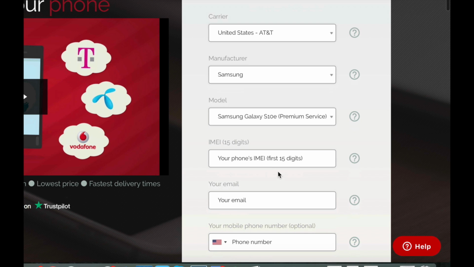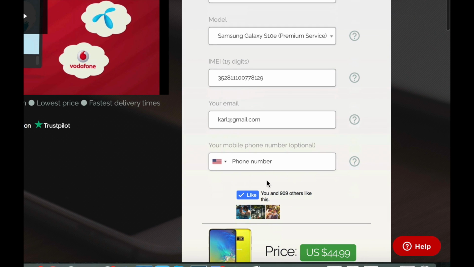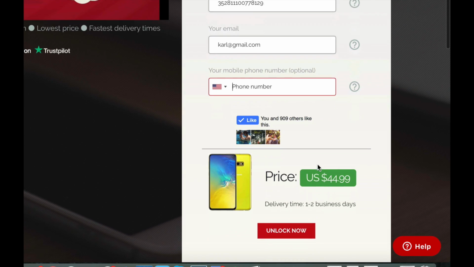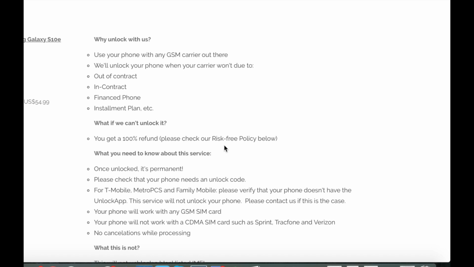Then you're gonna have to enter the IMEI number. This is the 15-digit number we found on the previous step. Then the email where you wish to receive the unlock code, as well as the instructions. You have the option to enter a phone number to get messages with updates. I'm not gonna do that. And then at the bottom you will see the price and the estimated delivery time. So depending on the service that you chose, you're gonna get a different price and a different delivery date.